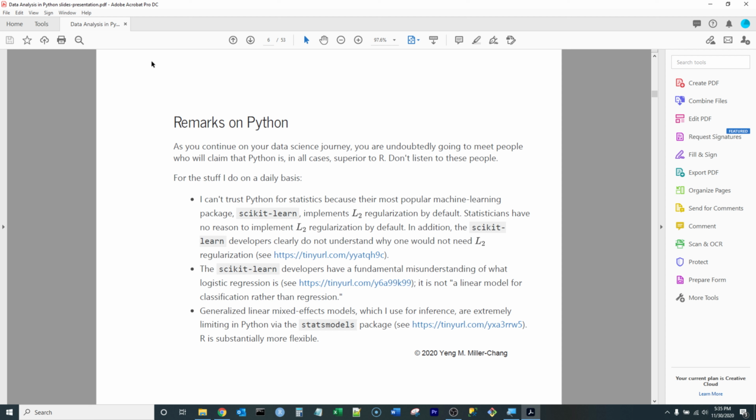Another thing too about scikit-learn, which is again the most popular machine learning package in Python, is that in the developer documentation for scikit-learn, the developers clearly have a fundamental misunderstanding of what logistic regression is. They call it, quote, a linear model for classification rather than regression.